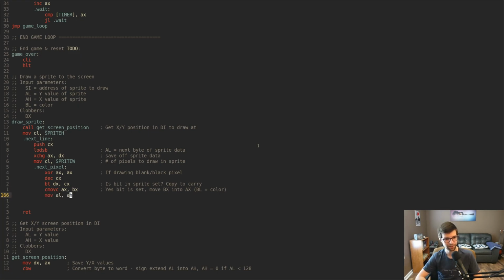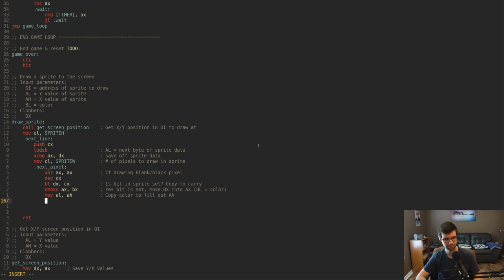Okay, and then to copy the color, just to ensure that it works, I'm moving AH into AL. So copy color to fill out AX. And then to draw each pixel on the screen for the sprites, I'm scaling by 2. I'm going to draw basically a 2 by 2 square for each pixel, so it's easier to see. If it's just 1 pixel, it's kind of hard to see. But if I draw 2 and then 2, then it's a box of 4 pixels. It's easier to see than just 1.